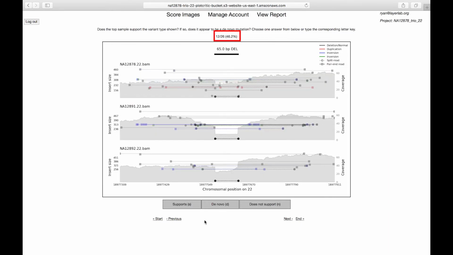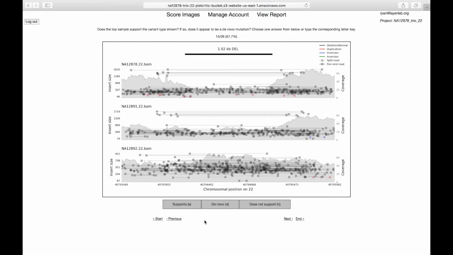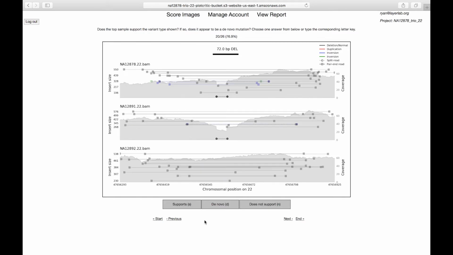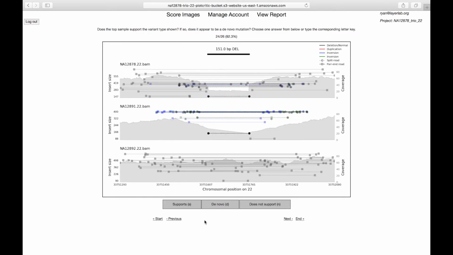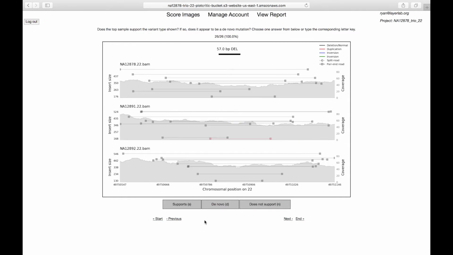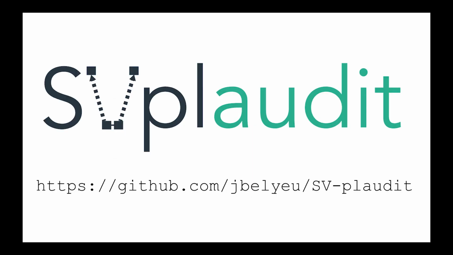Progress is given along the top, and once users' scores are collected, reports can be generated as either a tab-delimited file or an annotated VCF. That's the basics of SV-Plaudit.